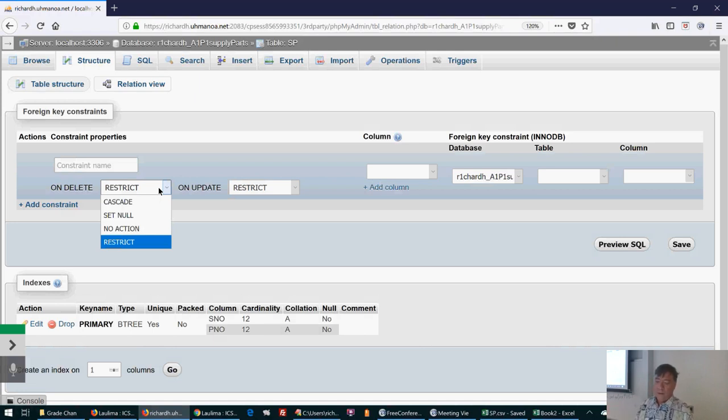When you try to delete a part, you can either restrict it and say, no, sorry, you can't delete this part because it's referenced in the SP table. Or you can cascade, where if you're going to delete a supplier, you delete the SP records that go along with that supplier. Maybe that's what you want.